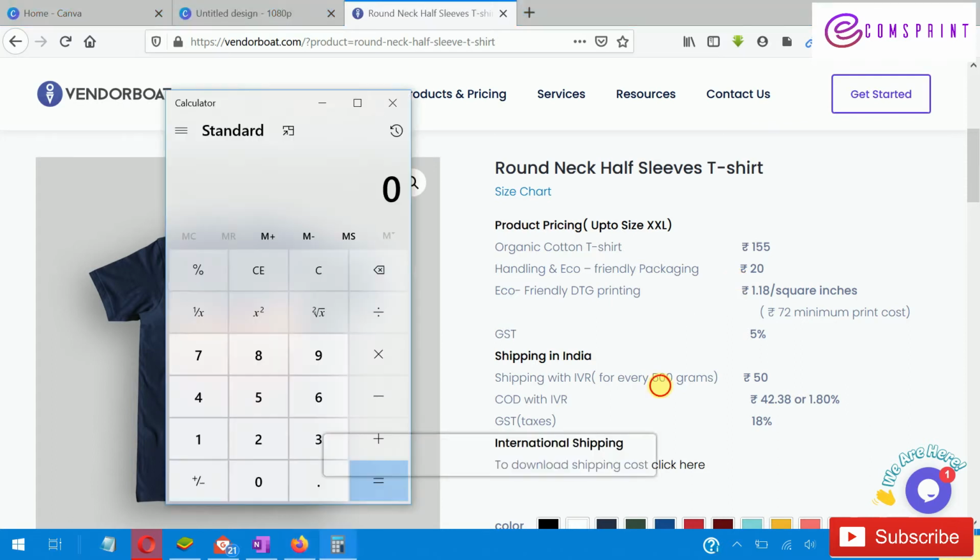So let us do a rough calculation for t-shirt printing for A4 size print. A4 size is about 8 by 11 inches, so it's going to be 88 square inches, and the pricing for it will be 1.18 per square inch. This is going to be the printing price. Then we'll add the t-shirt price of 155 and 20 rupees for handling. Then we have 5% GST, so we'll multiply by 1.05. So this is the total t-shirt cost, which will be 293 for a print size of A4 sheet.